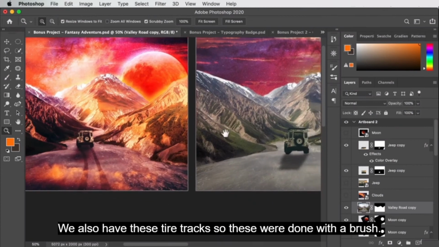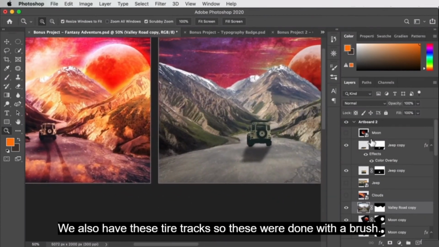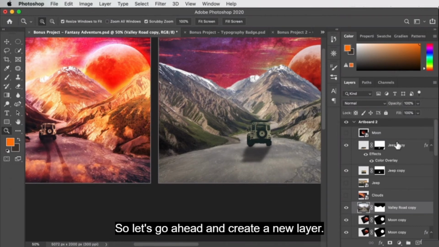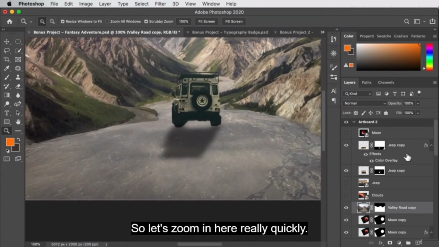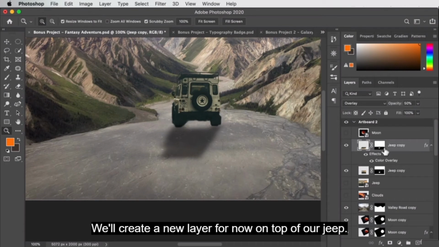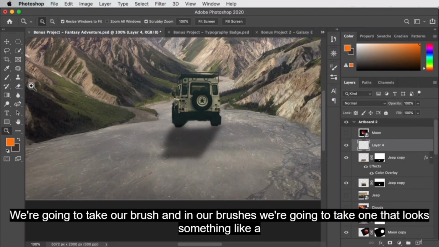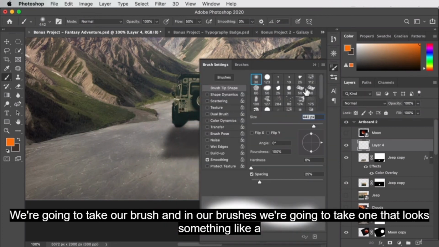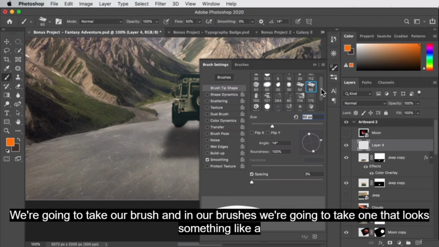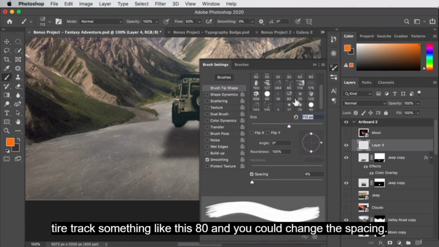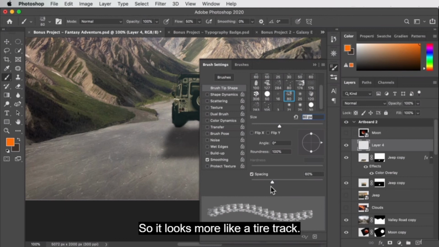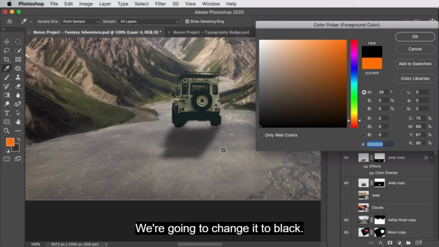We also have these tire tracks. So these were done with a brush. So let's go ahead and create a new layer. So let's zoom in here really quickly. We'll create a new layer for now on top of our Jeep. We're going to take our brush, and in our brushes, we're going to take one that looks something like a tire track. Something like this 80. And you could change the spacing so it looks more like a tire track. This looks pretty good. We're gonna change it to black.